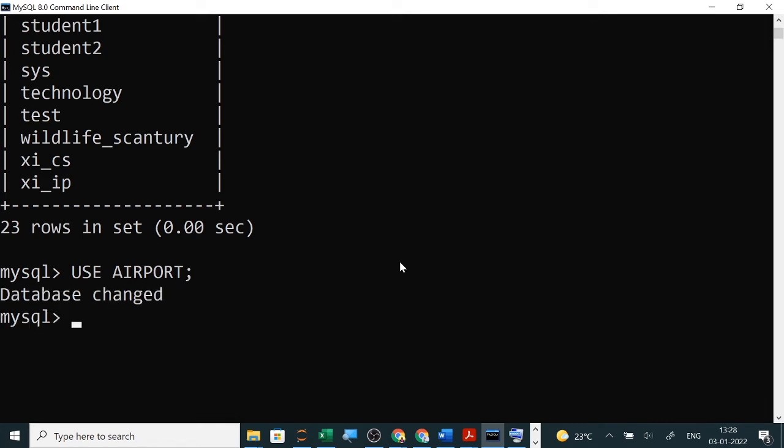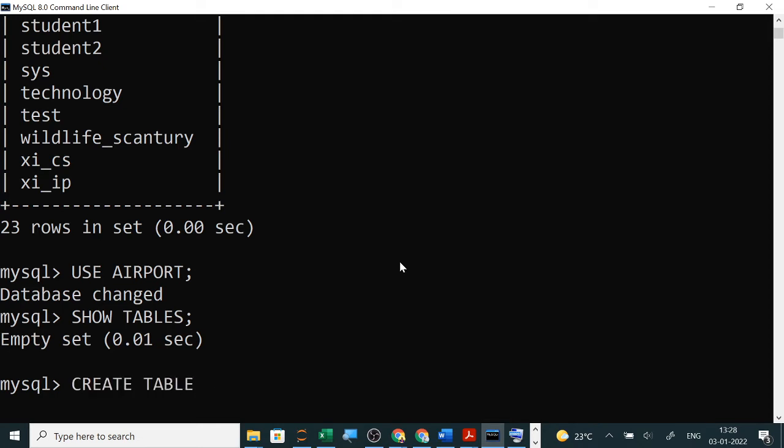Now we will create the table here. You can show the tables. No table will be there. It is showing empty, because till now I haven't created anything. So it shows empty set. Now I will create a table here. Flight details, flights.